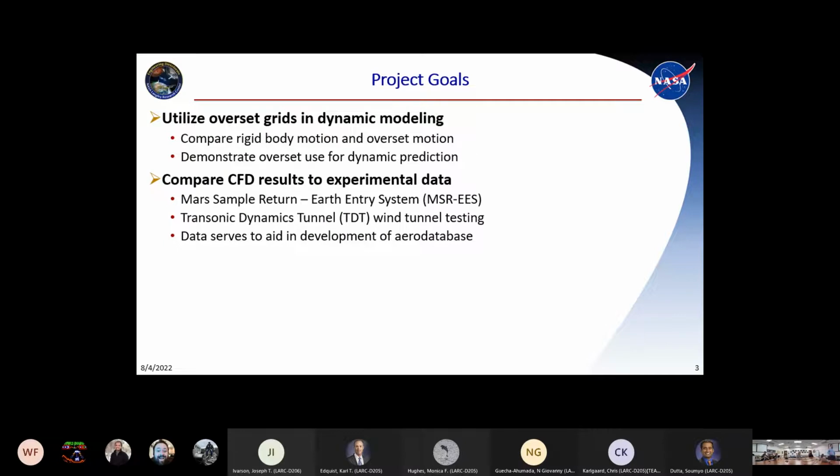Before I get into the outline, I want to go over my quick project goals and what I've been aiming towards this summer. The main overarching goal was to utilize overset grids for dynamic modeling. We wanted to compare a previous method that has been in use here at NASA Langley for a while, called rigid body motion, which has been the current standard for modeling dynamic motion, against a newer, more state-of-the-art method called overset motion. I'll talk about exactly what overset motion is a little later. We wanted to demonstrate that overset motion has the same dynamic prediction capability as rigid body motion.